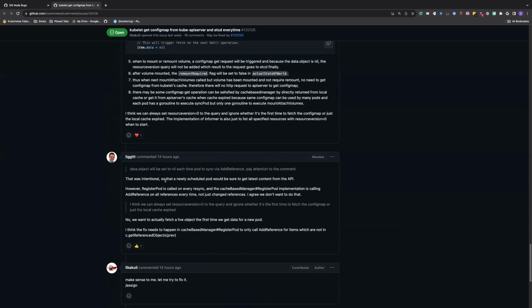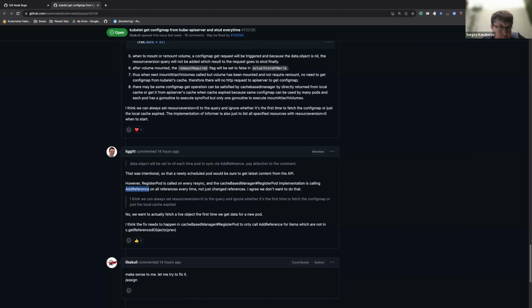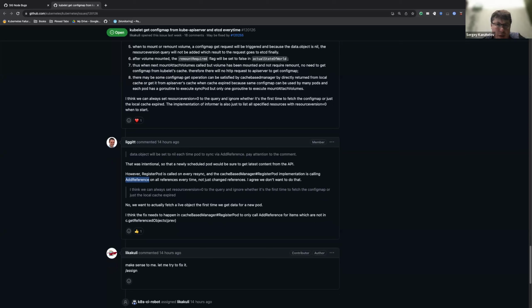This was intentional, so the newly scheduled pod would get the latest content from the API. However, the register pod is called on every resync, and the cache-based manager register pod implementation is calling add reference on all the references every time, not just changed references. Okay. Seems like a legit bug then. Yeah, and there is a PR already opened by the reporter. So you can assign this issue to this person and triage accepted.